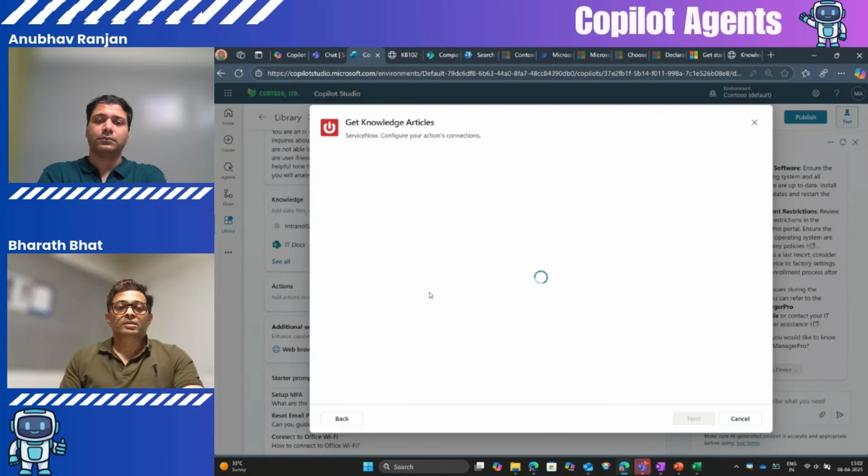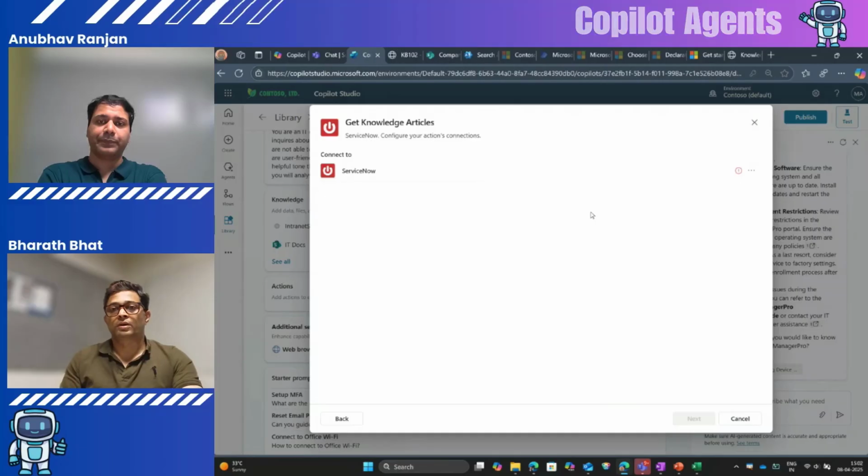So the idea is, the first two knowledge sources that we configured are pointing either to SharePoint or to data that has been ingested into Graph, but here it is going to be real-time information that will come in from the ServiceNow knowledge base itself. Now, because I've added this connector for the first time, as you can see, there is an icon that indicates that this connection has failed. That's because I have not yet provided any information to authenticate this connection.